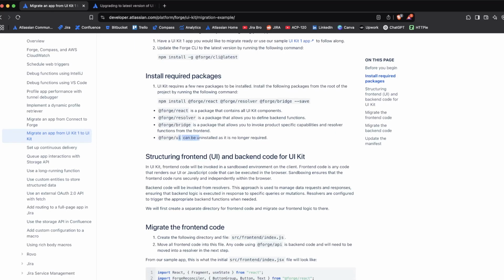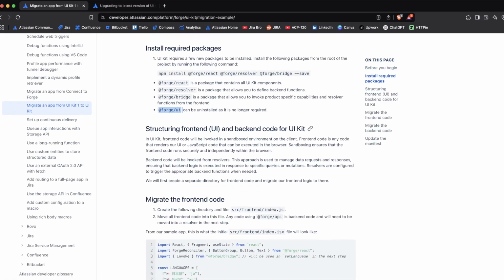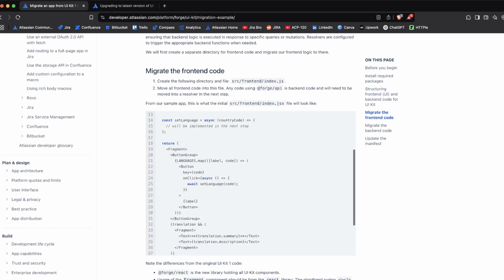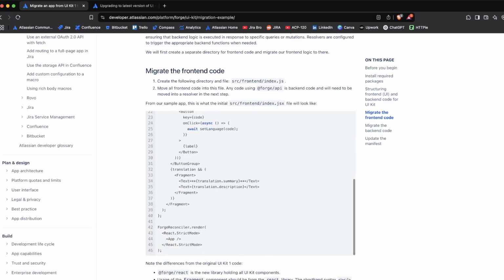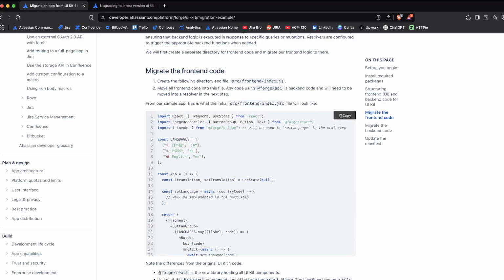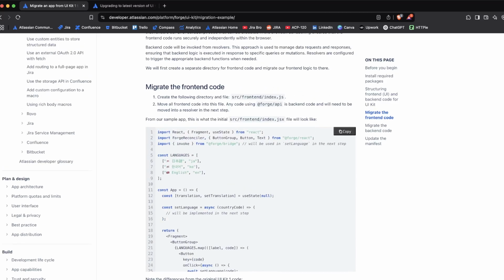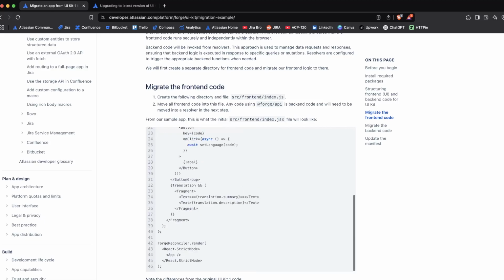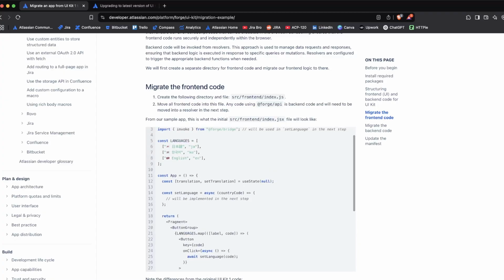And Forge UI cannot be uninstalled as it is no longer required. So the Forge slash UI is something that you're not going to see. Basically you're going to see these ones right here. And this is the sample of a translation app, and this is how it really works.